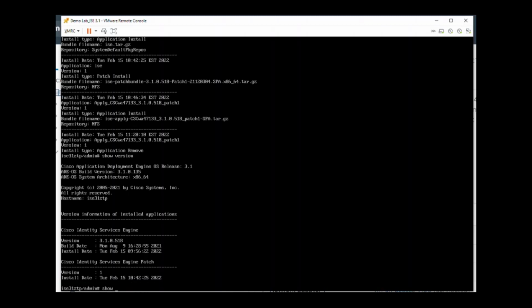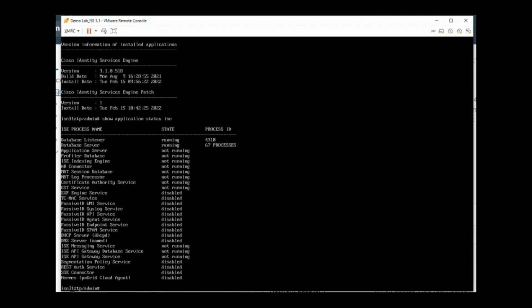Before we can verify that the services we have configured in the ISE ZTP configuration file have been enabled, we need to check the application status. So if we issue the command show application status ise, we'll be presented with this list of processes.